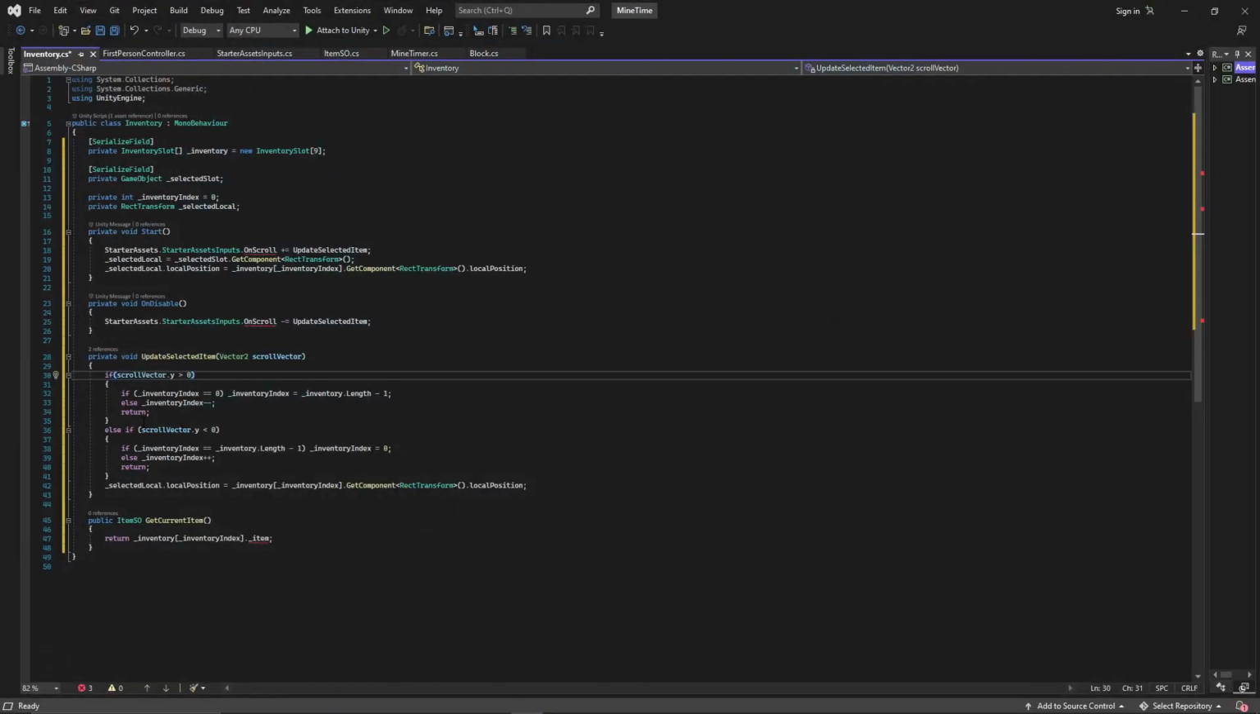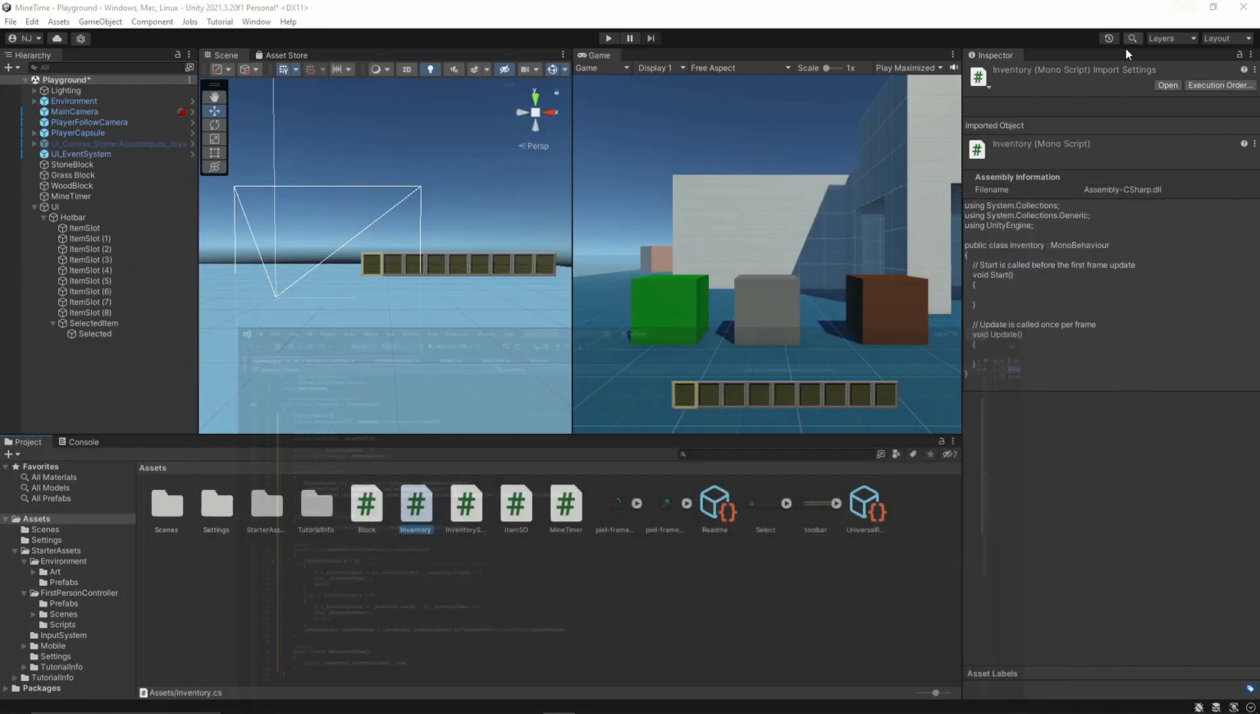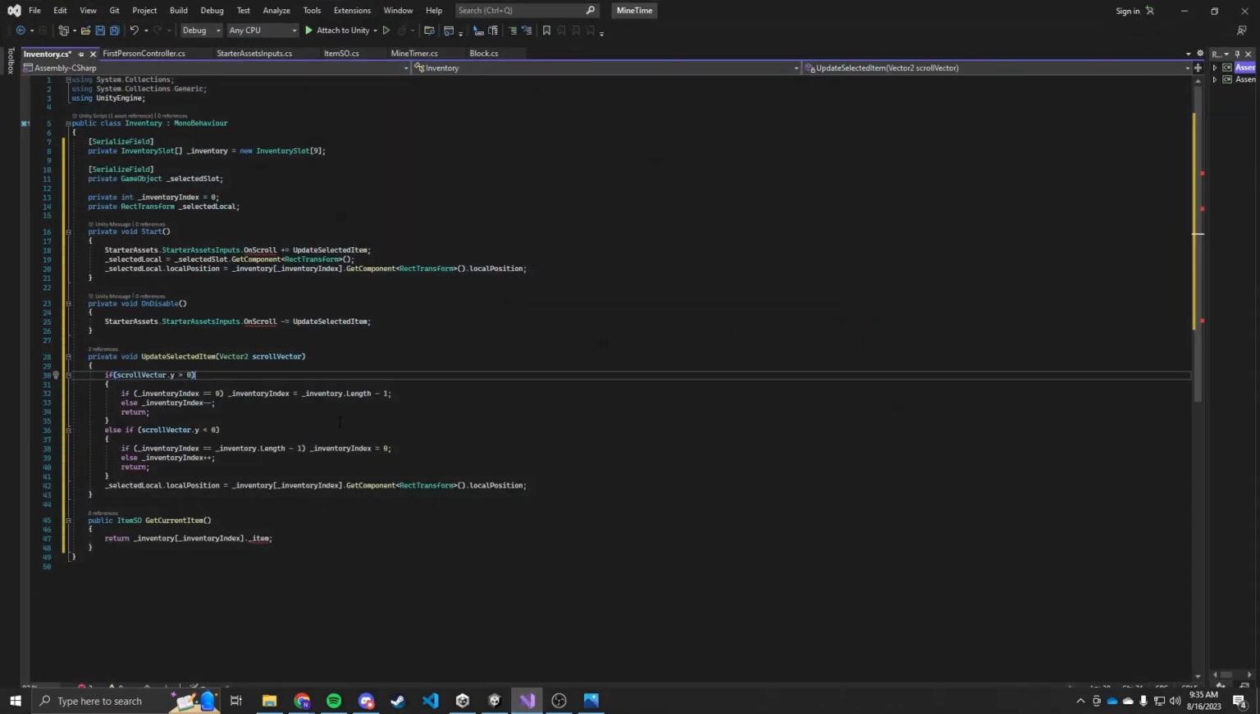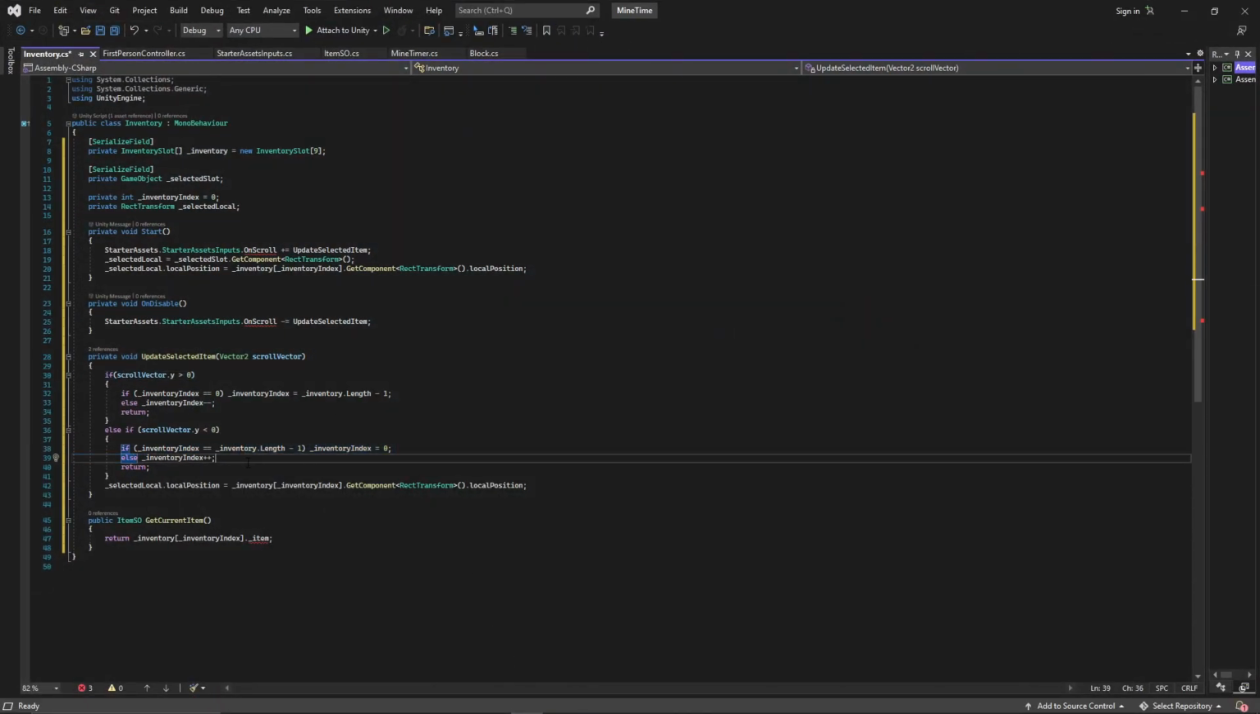Okay, and then we're doing else if. This is the other end of it. So if we're scrolling down, we're going to do the same thing. We're going to check to see if it's at the very end. And this is just getting the very last slot in that array. So we're basically saying if the slot is here and we scroll down, it's going to move back to the start. And then the reverse is true here. If it's anywhere else, we're just going to increase it by 1.